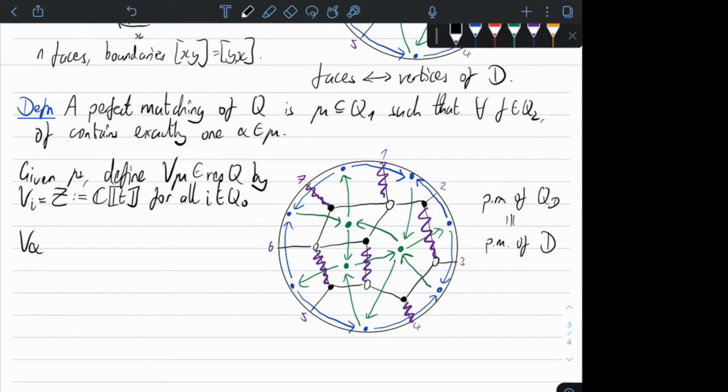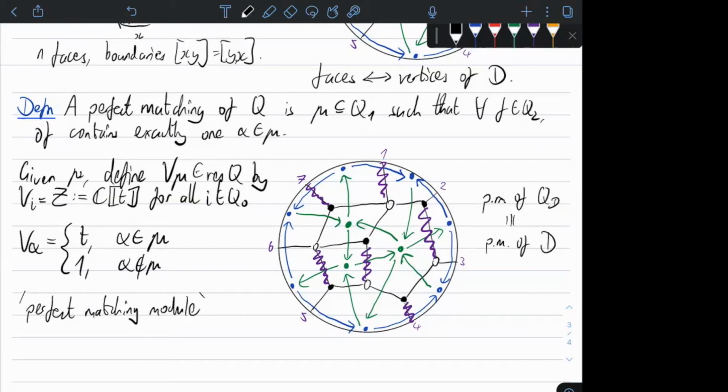And on every arrow, I need to tell you a map. And the map will be multiplication by T for the arrows which are included in the matching and the identity for the other arrows. Right? This I will refer to as a perfect matching module. I mean, module and representation effectively mean the same thing. We prefer module.